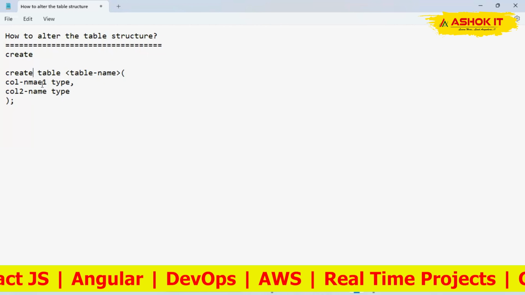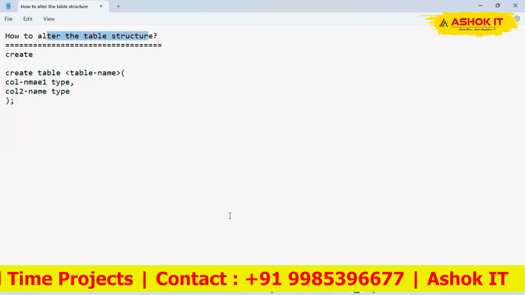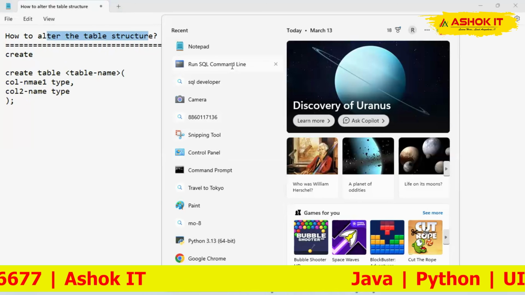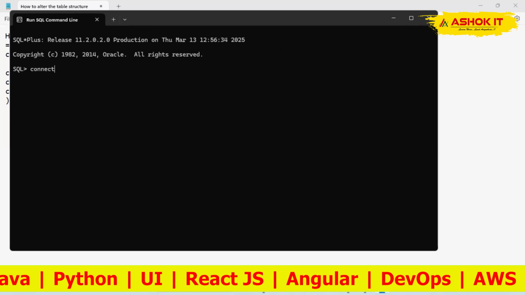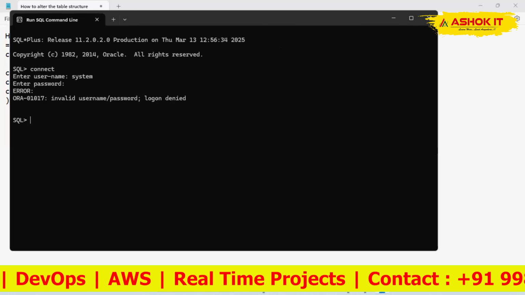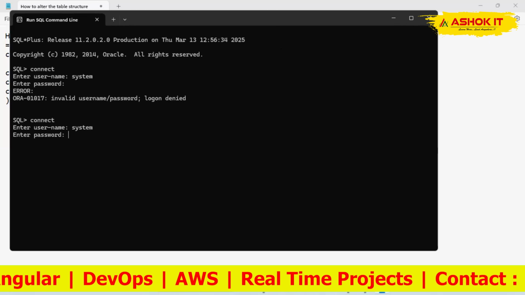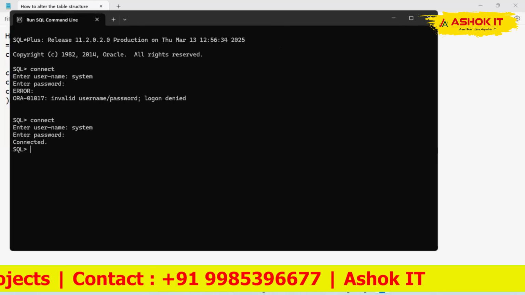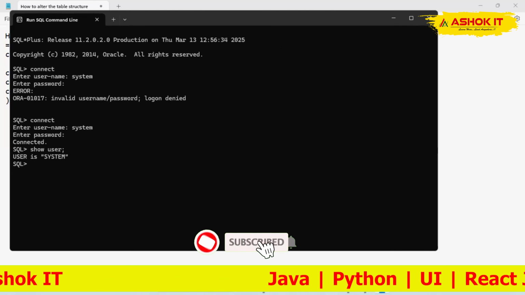After the creation of the table structure, I want to alter the table. But before we see alter, first we can check table creation one more time. So let me start with the SQL command line. We need to provide the correct command, then give the system password. Sorry, one more time. Connect. System is the username. Password. Connected successfully. Now I want to check the user, show user. We got system, so we are connected as admin.